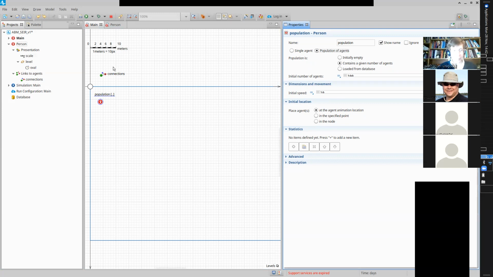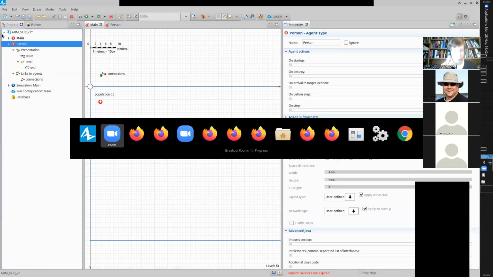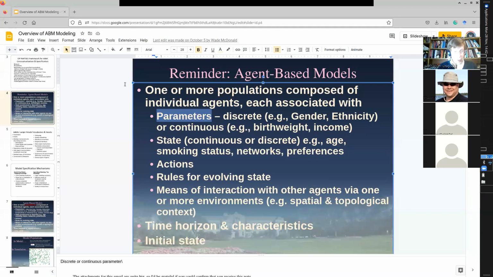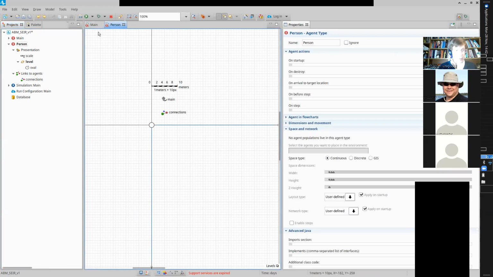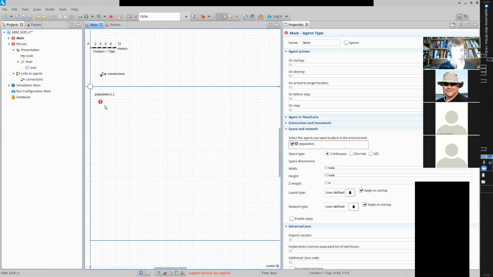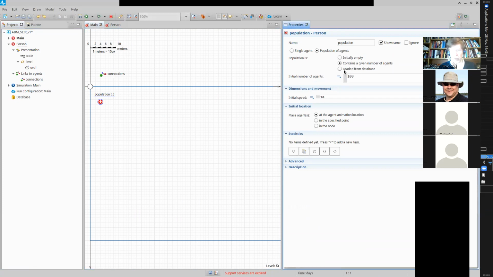Okay, so what did I do? I clicked on this. I dragged it in here. I want to be true to this: one or more populations. So for the overall model in main, I want to drag in a population, and it's a population of persons whose theory of personhood I specified here. And by dragging it in, click, drag and drop, I basically say it's a population of agents. Initially, it includes 100 agents. We could also have it loaded from a database or start it empty, but I'm going to start with this.